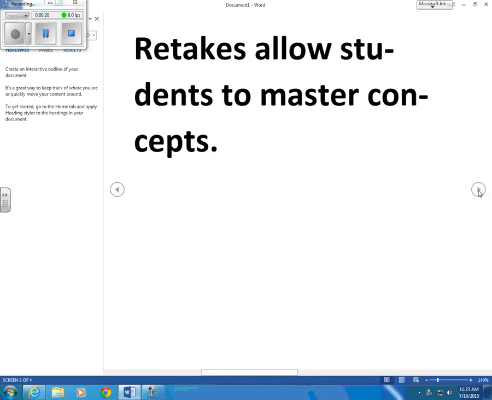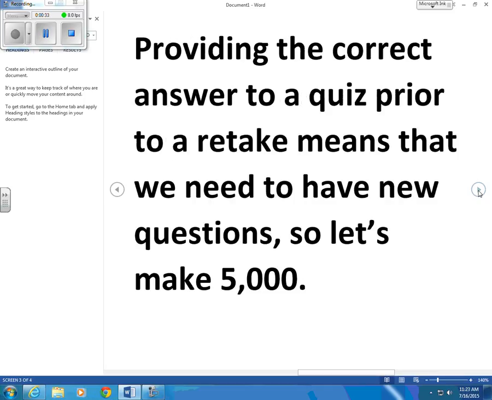So retakes allow students to master concepts. So an opportunity to redo something until they attain some level of competency. And providing the correct answer to a quiz prior to a retake means that we need to have new questions. So let's make 5,000. Can we do that? Is that possible? I would say yes, and let me show you how.